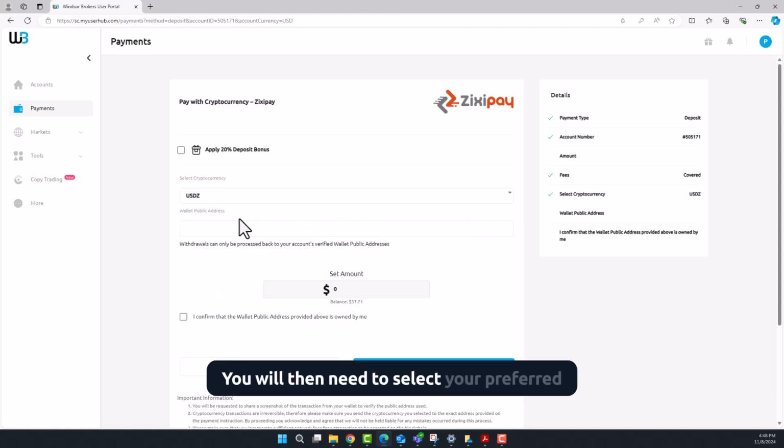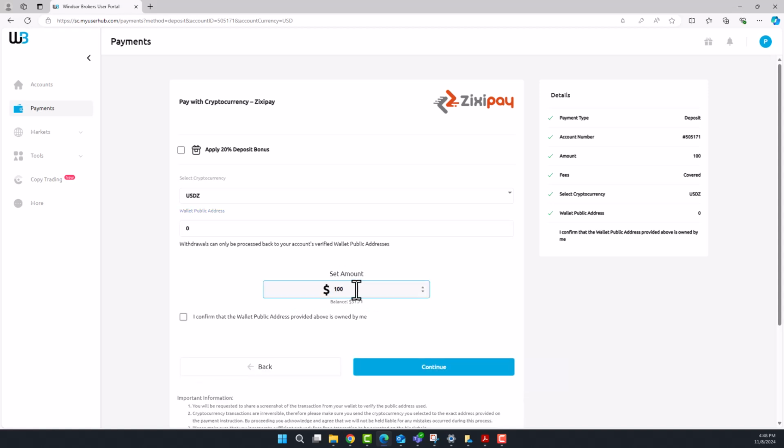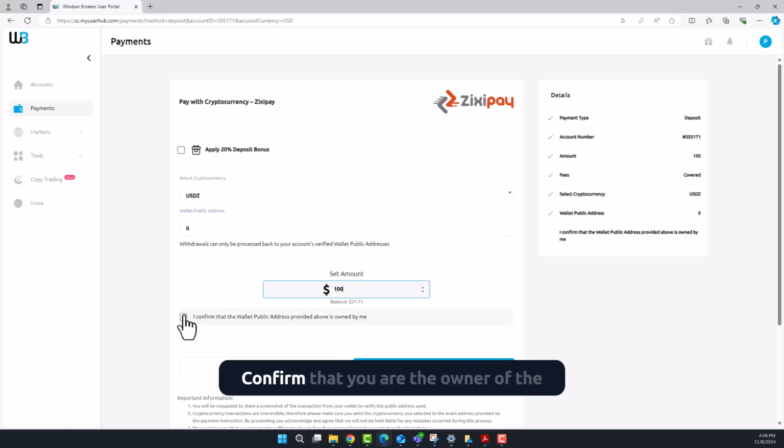You will then need to select your preferred cryptocurrency, enter your public wallet address and the amount you wish to deposit. To finish your transaction, confirm that you are the owner of the wallet address and select Continue.